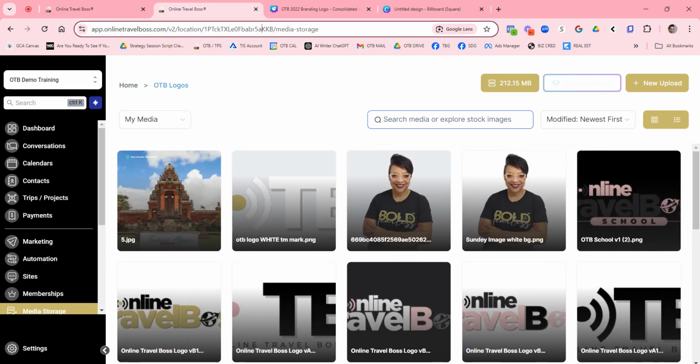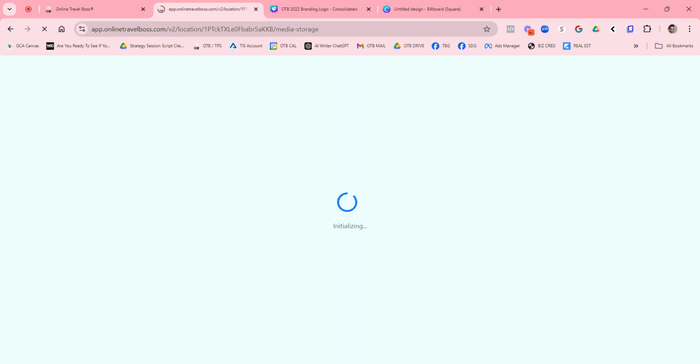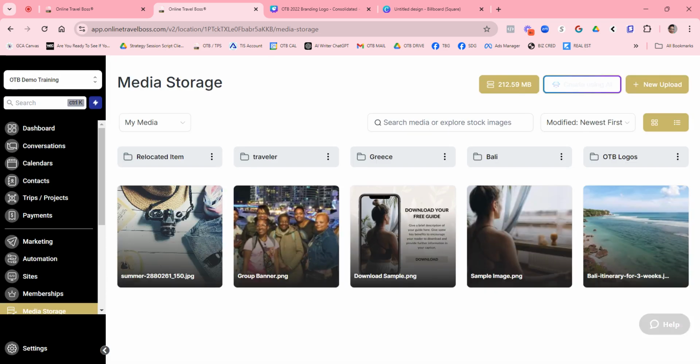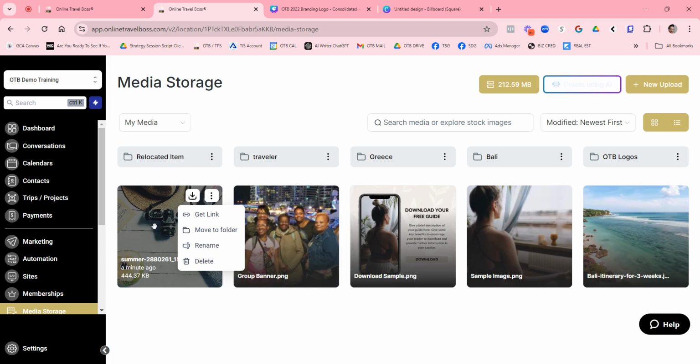I'm going to refresh my screen just in case it's gotten a little lost in the sauce. And there it is right there. So now it's under my media, and now I can just grab that URL. The one thing that you want to make sure of, though, is sometimes when you're picking these Pixabay images, they may not be long. They may be tall, but not long.